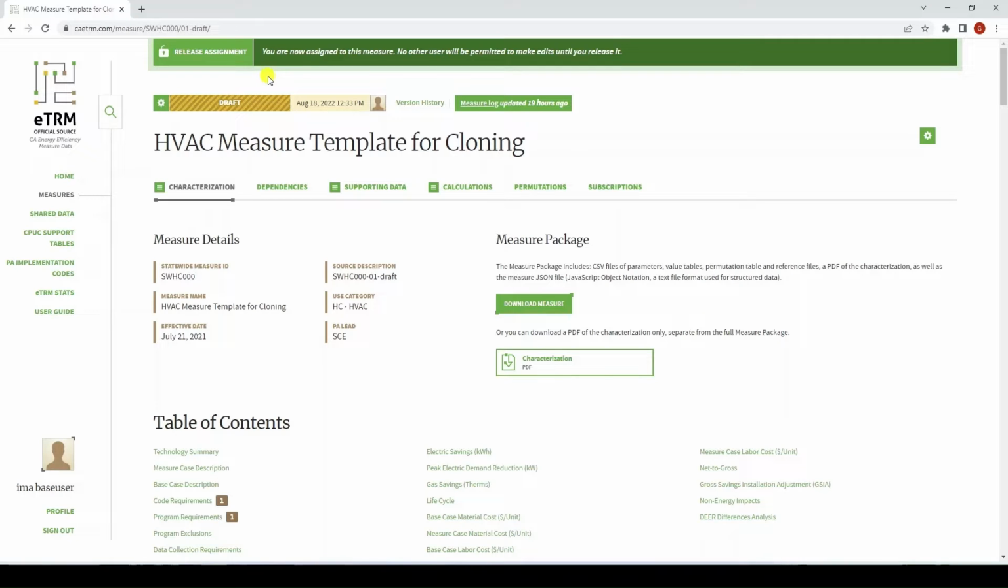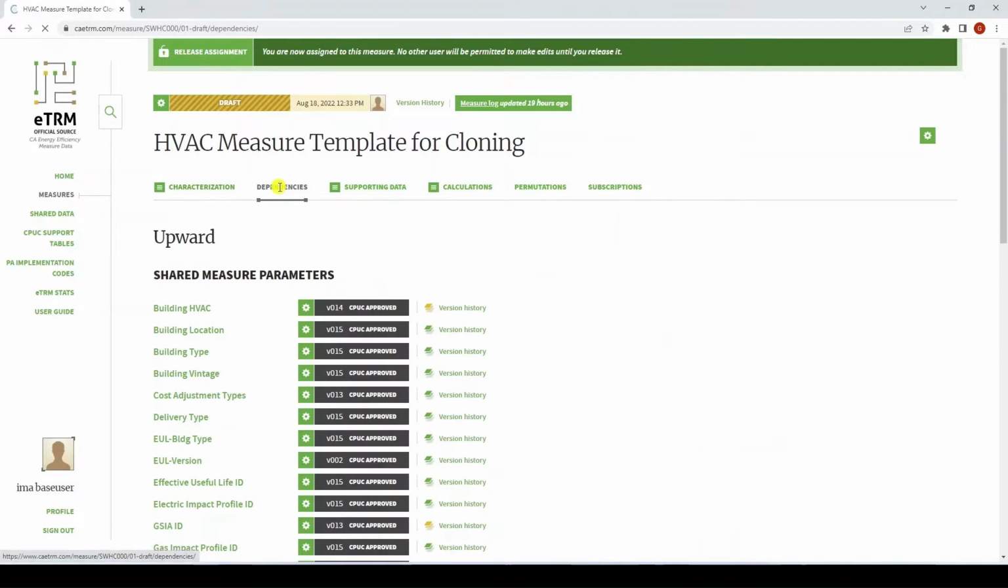Hello, in this video I will show you how to import and update dependent values in a measure. You must be assigned to the measure and you must be working on a draft. Once you have those conditions met, you can go to the Dependencies tab, and then there'll be a list of your shared measure parameters, and down below a list of your shared value tables.